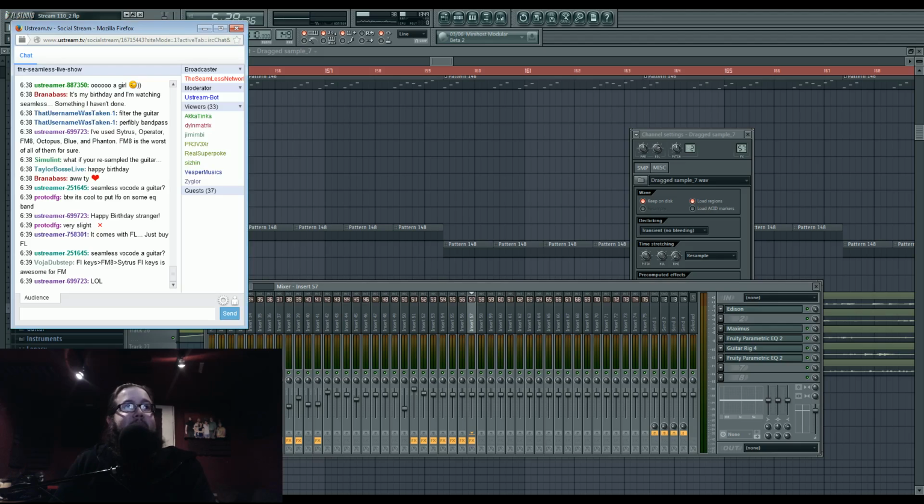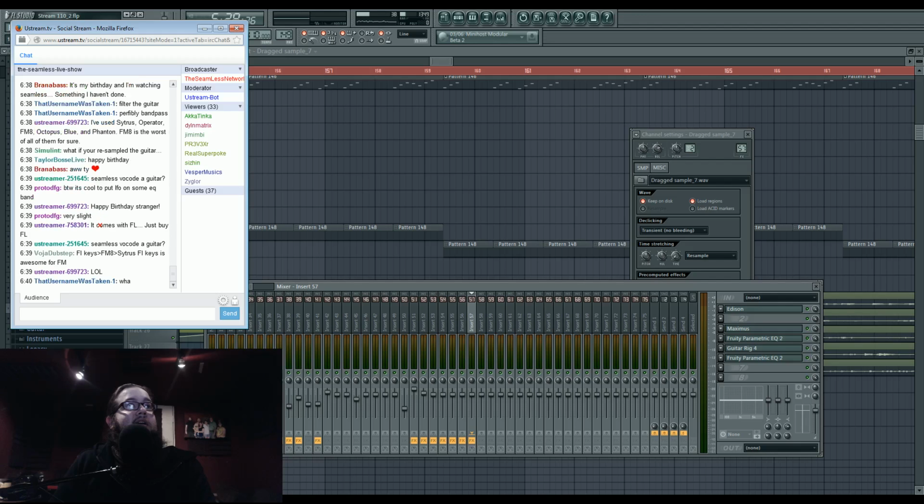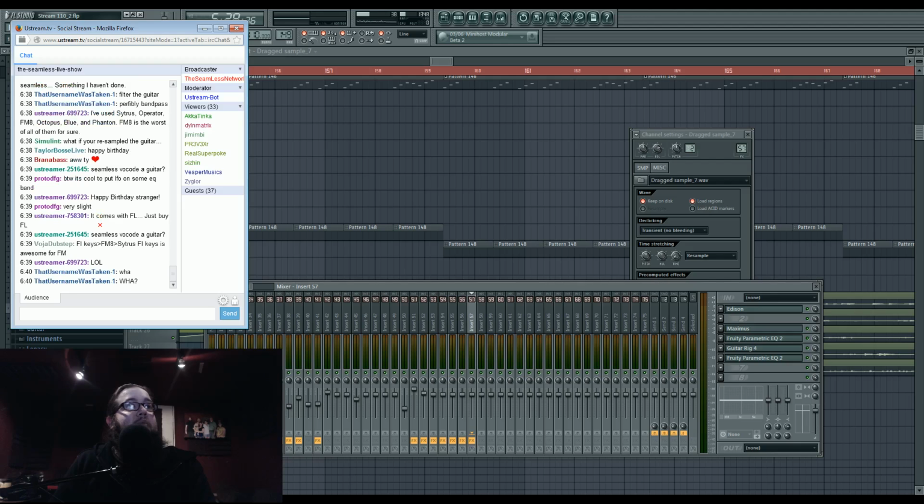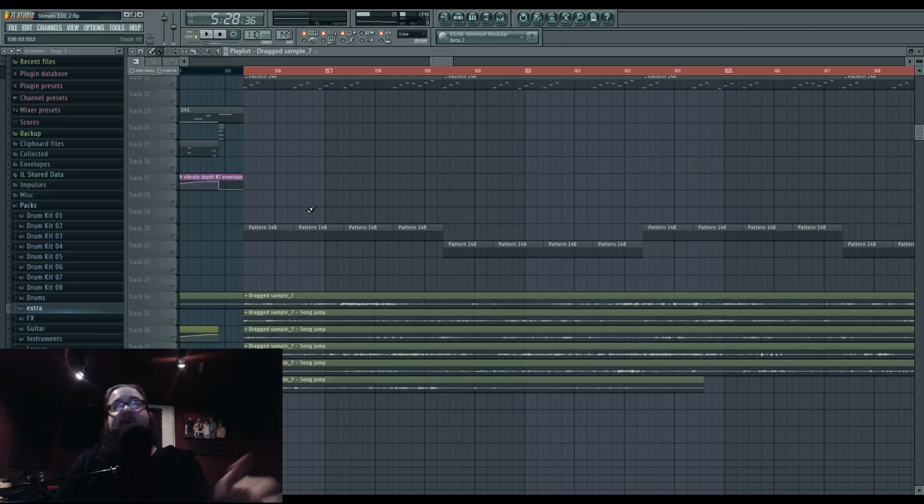Vocoder guitar, be Peter Frampton. Let's do that. Maybe bandpass filter guitar, I might do that. I've got to actually have a solo first, so let's try and make a solo.